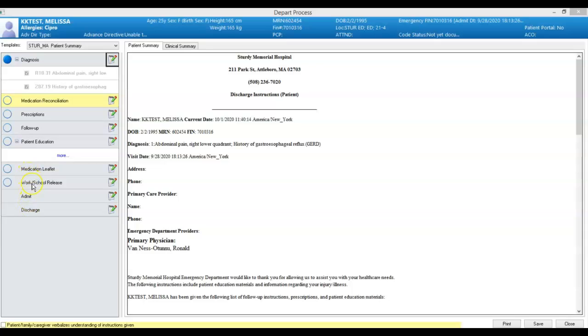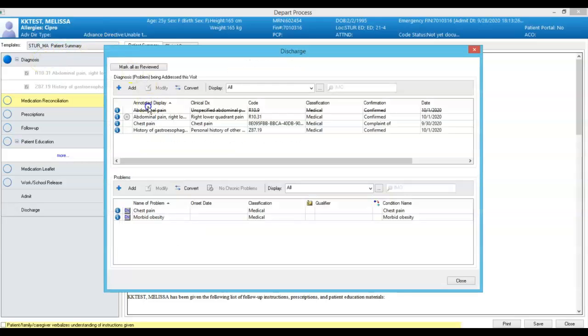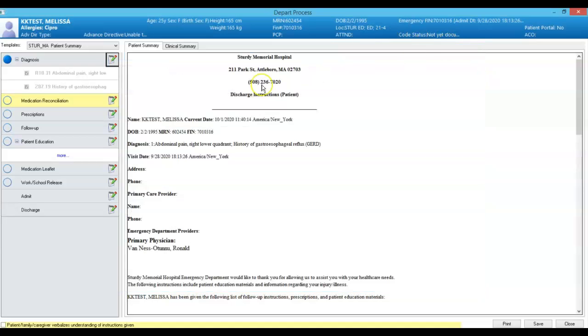You'll note that these are not radio buttons here. This is part of the nursing workflow, so we would not click on admit or discharge here. Although this appears on this listing, this is not for providers. So let's take a look at the diagnoses. We have our diagnosis of abdominal pain selected. We're happy with that, so we're going to keep that.